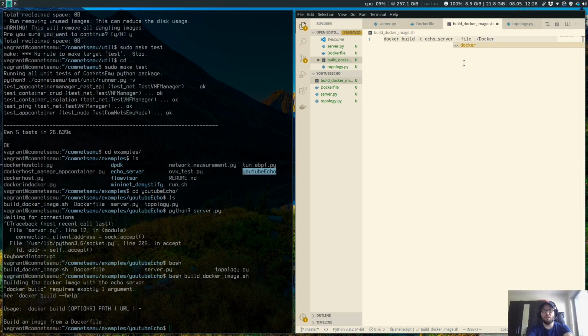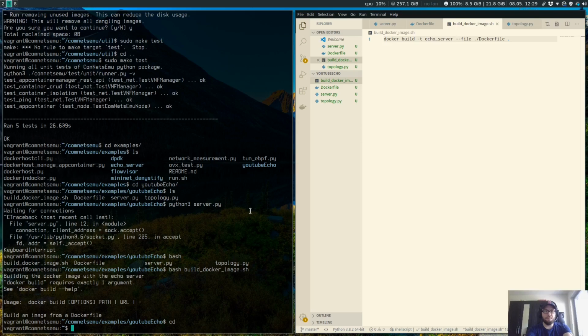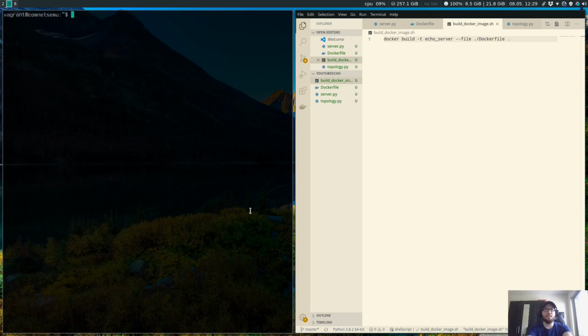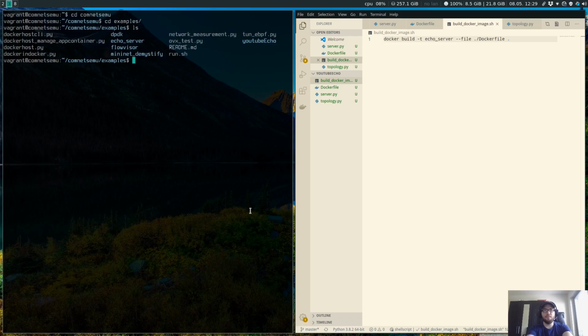It's Dockerfile, and it's in this folder. That's pretty much all. So this is inside my background virtual machine. Let's clear it. If I change inside my virtual machine to ComNetsEmu and go to examples, I see that all the changes that I made are reflected here. If I go to YouTube Echo, all my files are here.